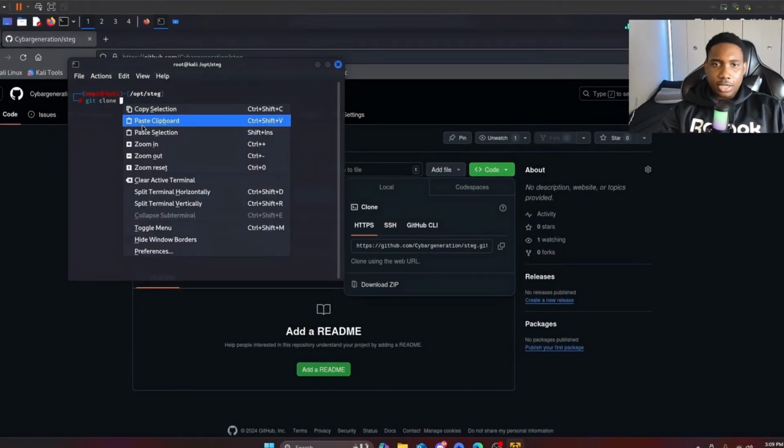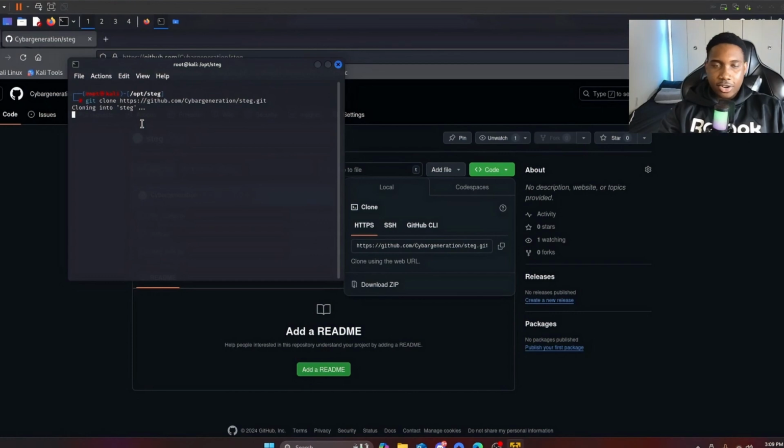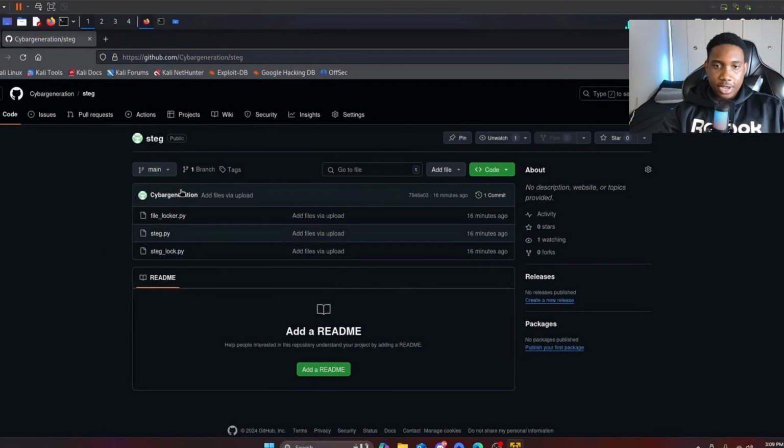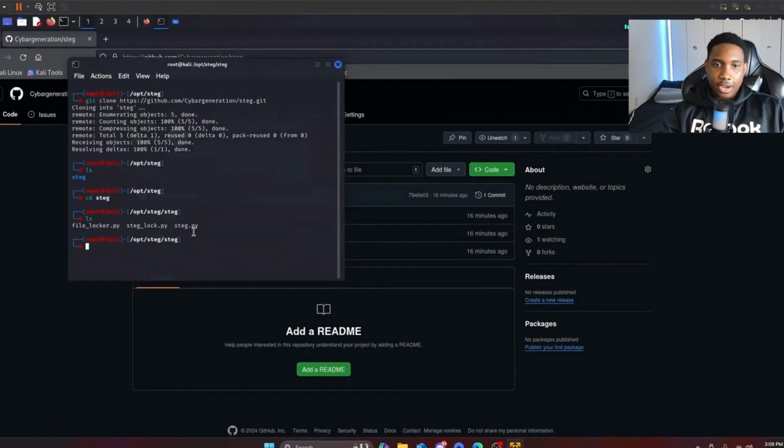So yeah. And then go back to your terminal, hit git clone and paste your link. Hit enter right there, and you have to do this as root or else it's not gonna work. So now that we see that it's done, hit ls, you should see a directory called steg. When you hit cd steg and ls, you should see those three files that we have here. That's how we clone repositories on GitHub.